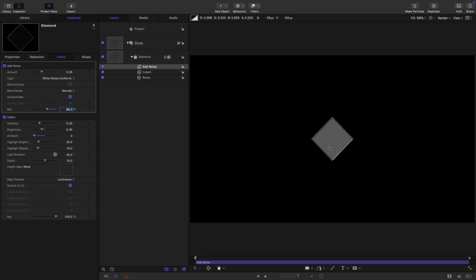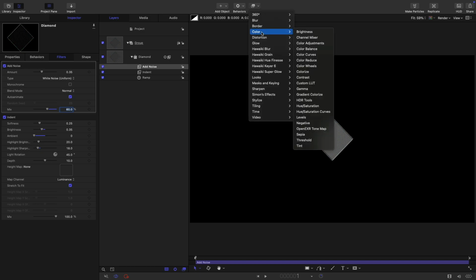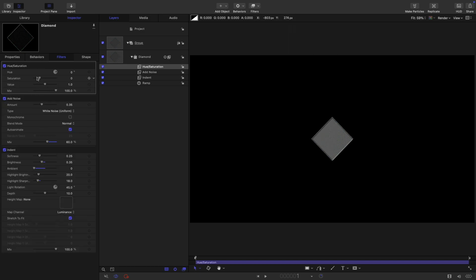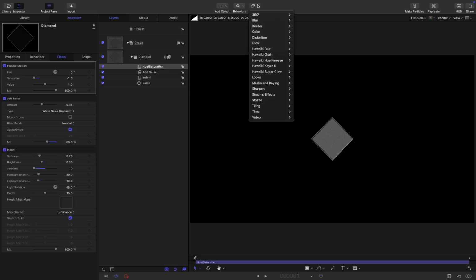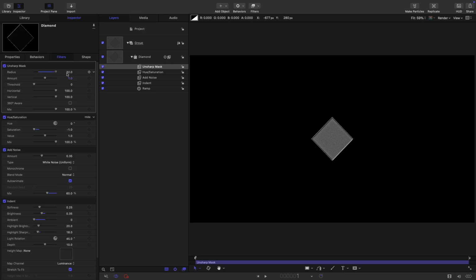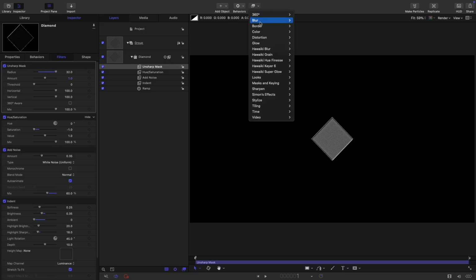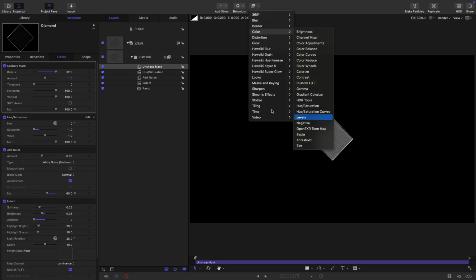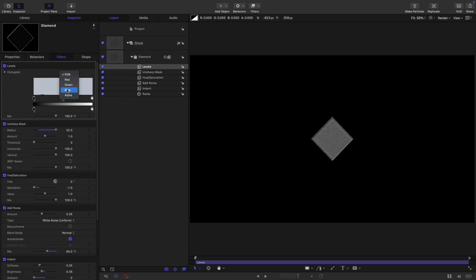Now I want to take some color out of that. So filters, color, hue saturation, set the saturation down to -1. Then let's quickly add an unsharp mask, sharp and unsharp mask. Let's set the radius up to 32. Then I just want to give it a little bit of color. So I'm going to come to color and levels. I'm going to select blue, and I'm just going to increase the blue intensity just a bit like that.